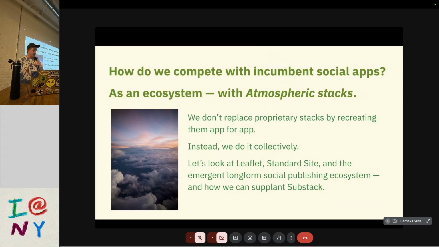We have all these big apps like YouTube and Instagram and Substack. I am going to posit that we do so as an ecosystem with atmospheric stacks that look very different, not replacing these proprietary walled garden apps and their stacks by recreating them app for app within a single app, but doing so collectively. And we can look at Leaflet and Standard Site and the social publishing ecosystem as, I think, a model for how we can do that, even though we are still very early days.